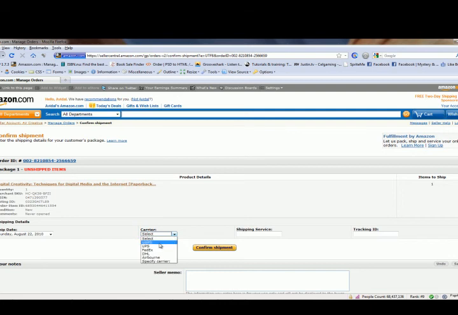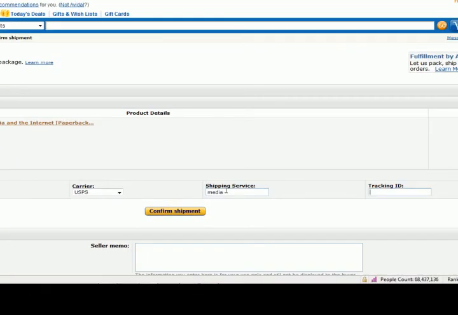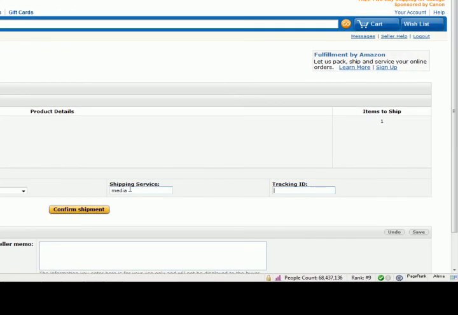So I'm going to select my carrier. It's always going to be USPS because that's the cheapest, and it's under $3.99. So you get some of that profit back from what Amazon gave you, the $3.99 for shipping. For the shipping method, I'm going to put media mail, which you ask the post office for, and the tracking ID. If you did a delivery confirmation, which is like 80 cents, then you could track it.